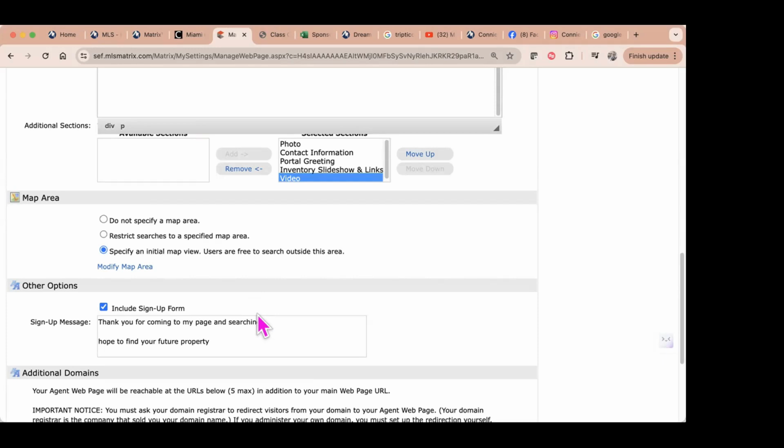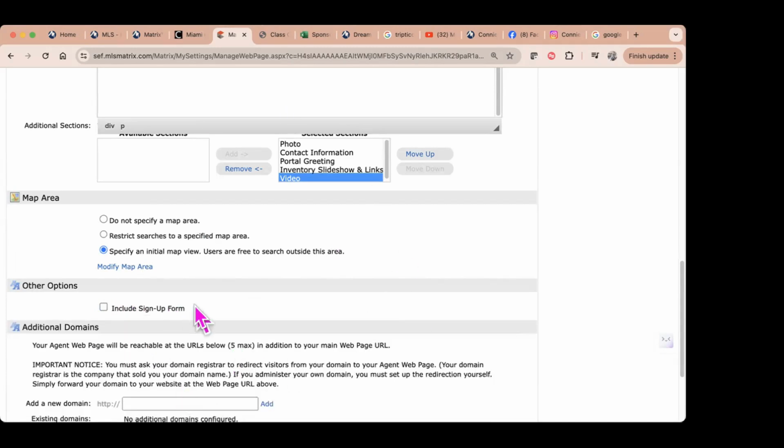So do you want it to be a pop-up immediately when they come in? You can choose the sign-up form. Now, if they come to the page and at any time try to save, they would have to put their credentials and info anyway, okay?